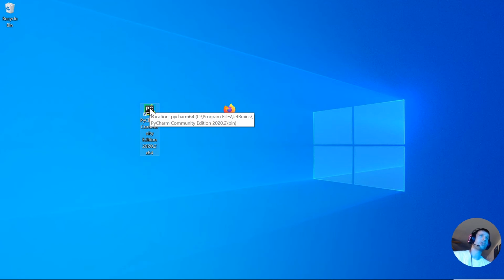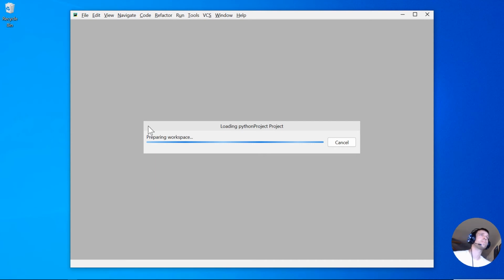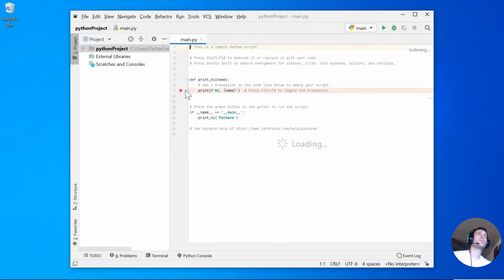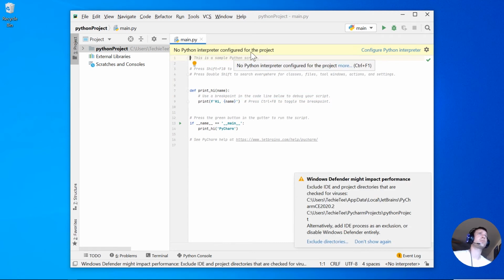So let's go ahead and open up PyCharm again. Must have clicked on the debug here. The little red arrow is a debug line, so it stopped the script right there to debug. Alright, so no Python interpreter configuration for this project.